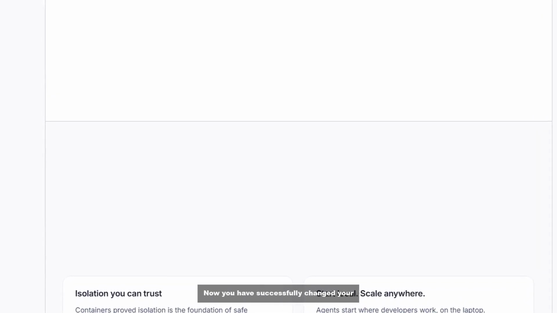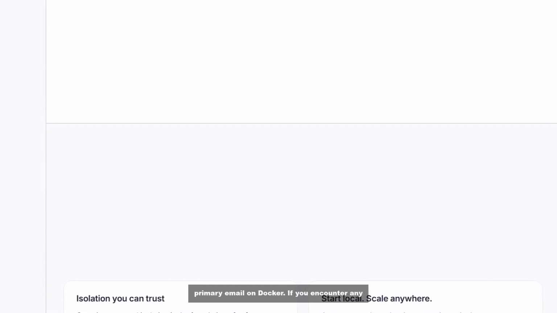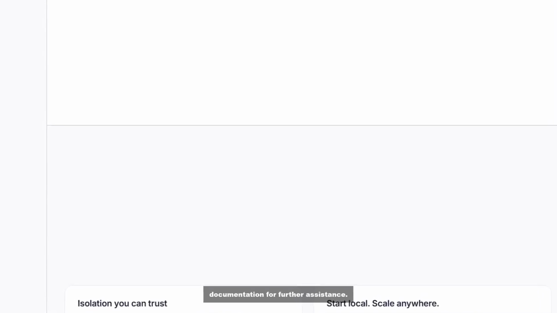Now you have successfully changed your primary email on Docker. If you encounter any issues, refer to Docker support documentation for further assistance.